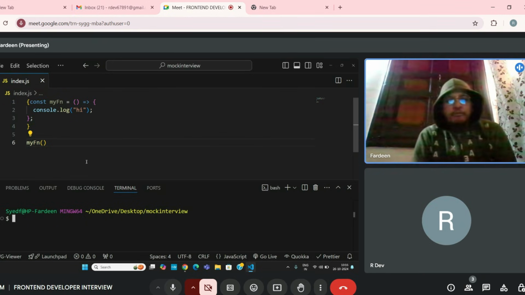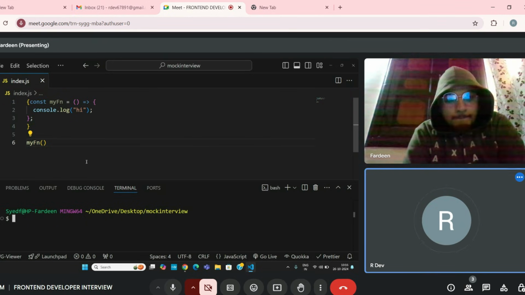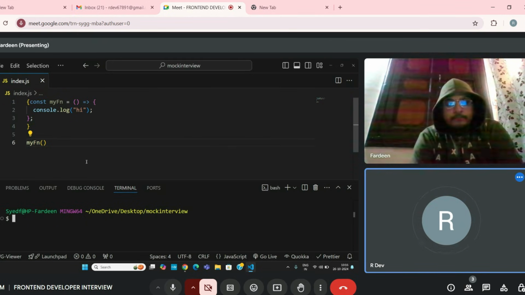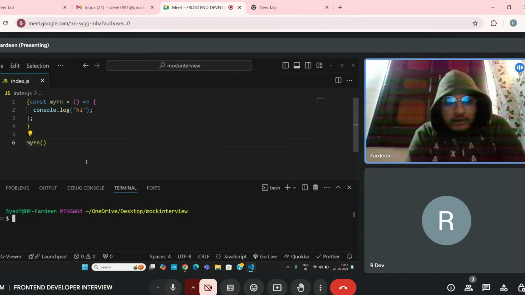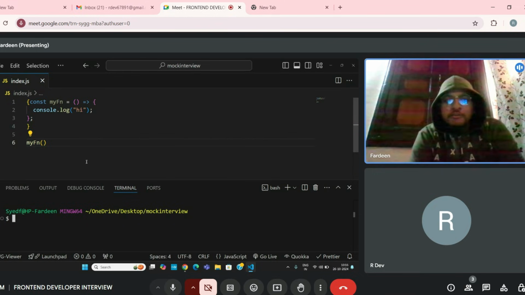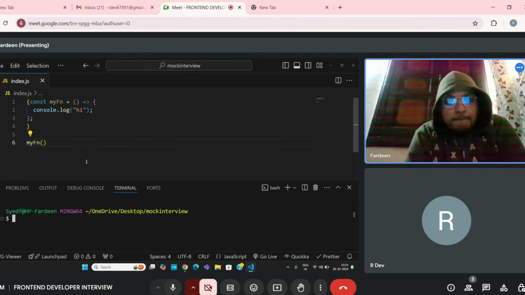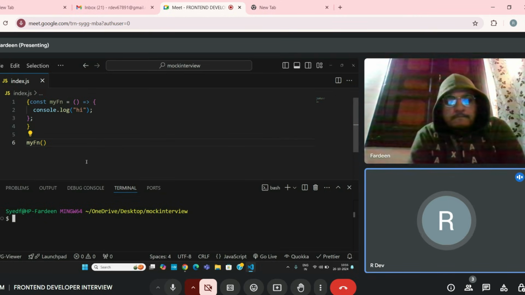I think the output will be hi. Okay, fine. And even if we use strict before this, then I don't think the output will be hi. Why? Because use strict will say that this is not declared in the global scope, I guess. Okay, you can comment or remove this out.